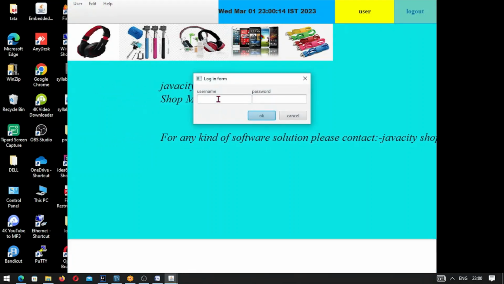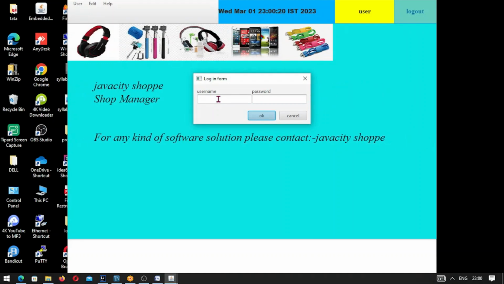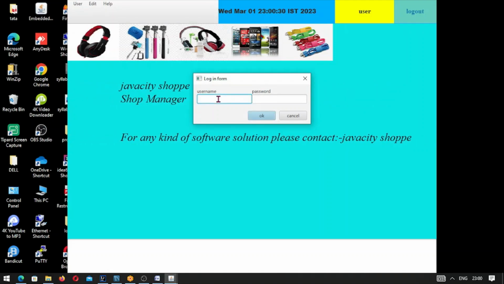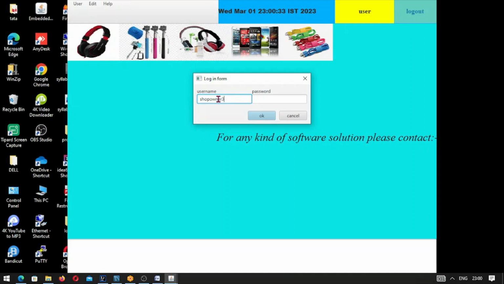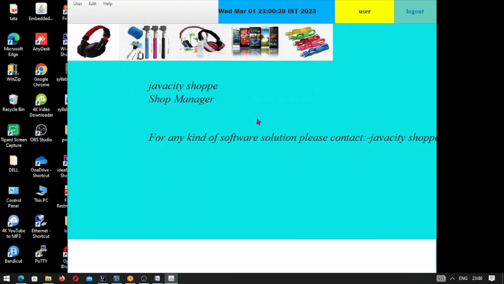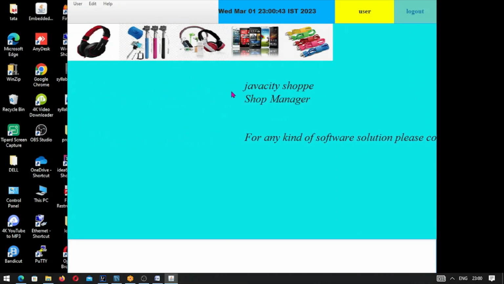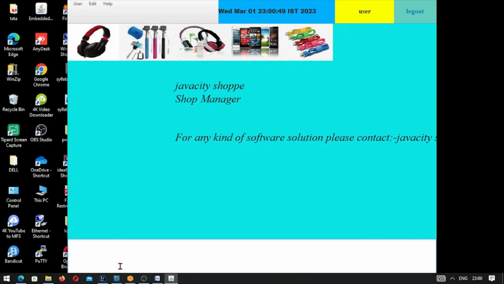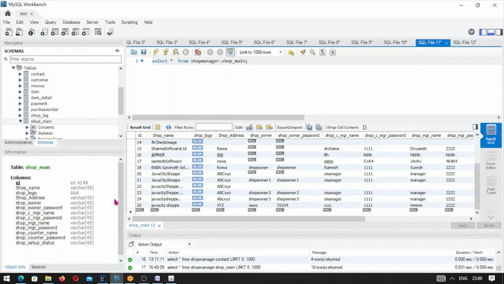So you can see it is simply prompting for a username and password, which we have already defined, and that will be kept in a database. Once it is configured, this is shop owner. Okay, this is a database.